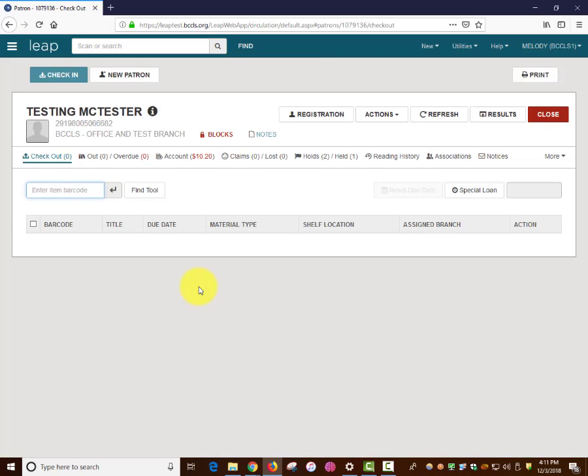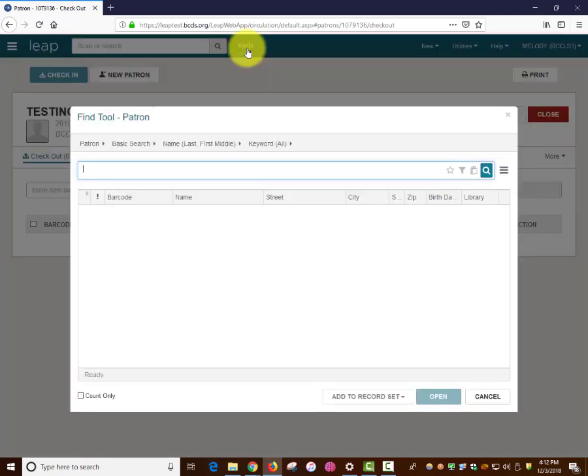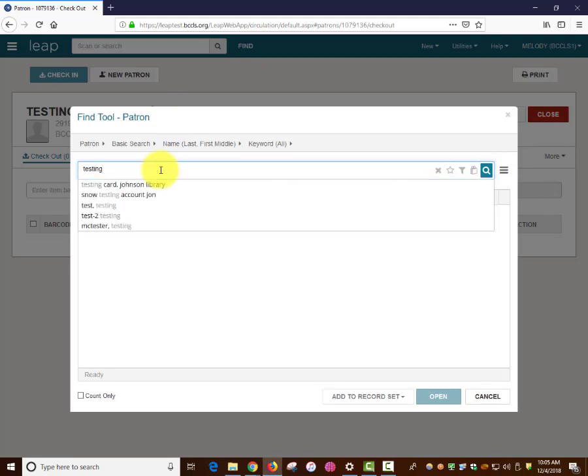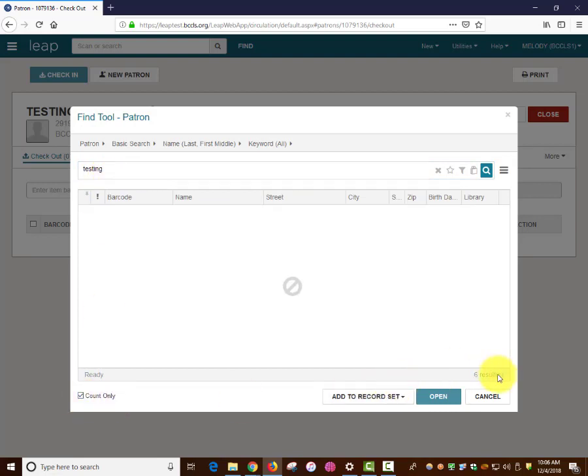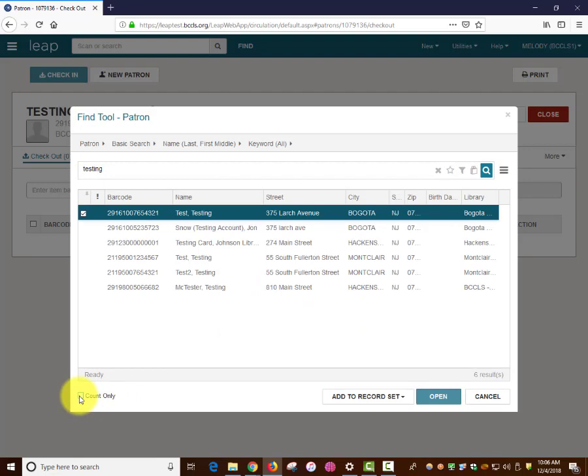If you are searching for a patron, like we did here, the selected patron's account will open. To go back to any set of search results from an open work form, click the Results button at the top right. There are some additional Find tool options, including seeing only a count of the number of results available. So if I put in a search query and I click Count Only, it'll only show me the number of results that appeared, not the list of results. Unclick that checkbox again to see all the results.